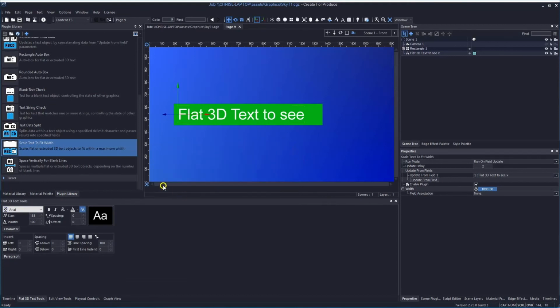So it's very straightforward. Scale text to fit width. You apply it to the text object you want to scale, and you set the width here, and it'll stay within that width, but it'll scale the text within that width instead of squashing it together.